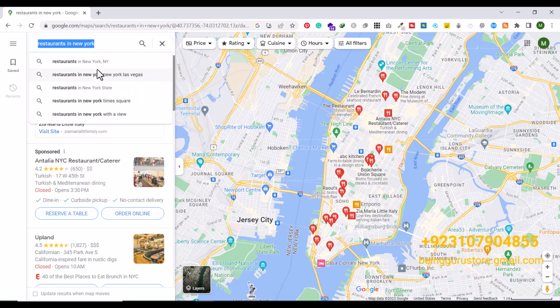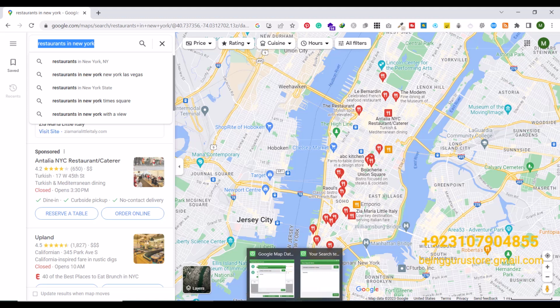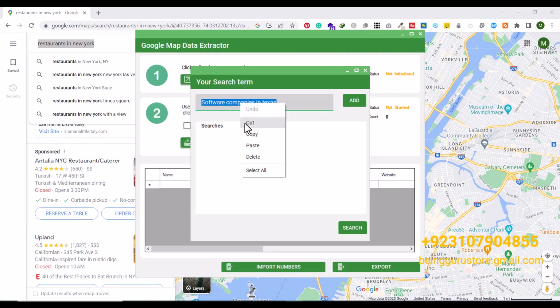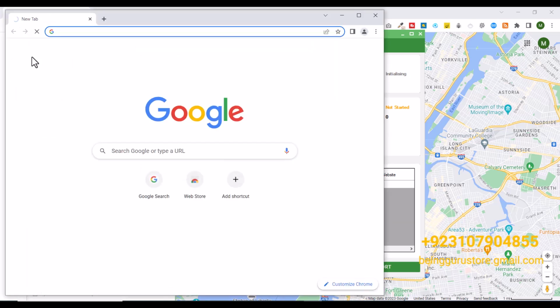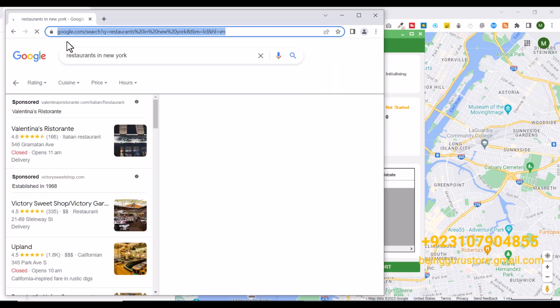restaurants in New York. So you can search specific restaurants, for example restaurants in New York, Las Vegas, in New York State. But now I am just pasting this query here, and then I will click search, and now it will open Google Maps automatically.